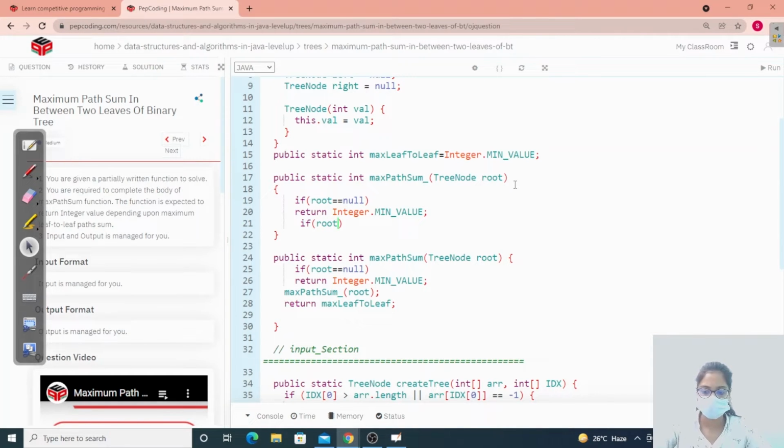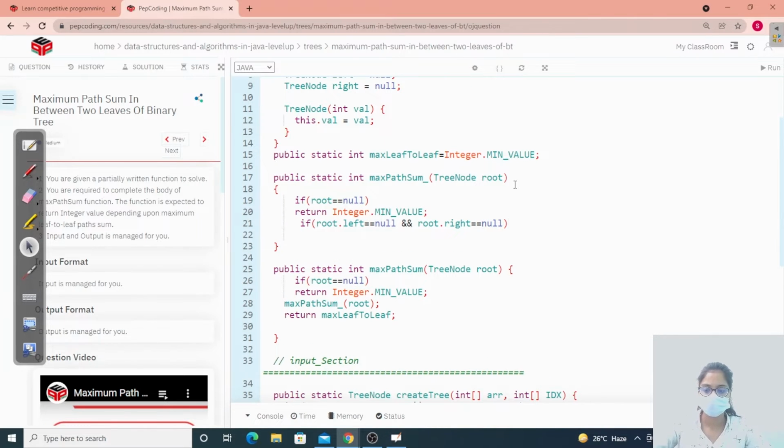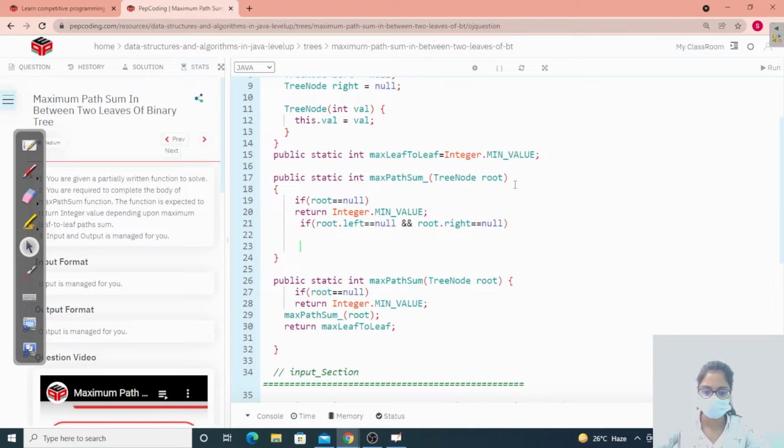If root.left equals null and root.right equals null, then return the value of root. So root.value.